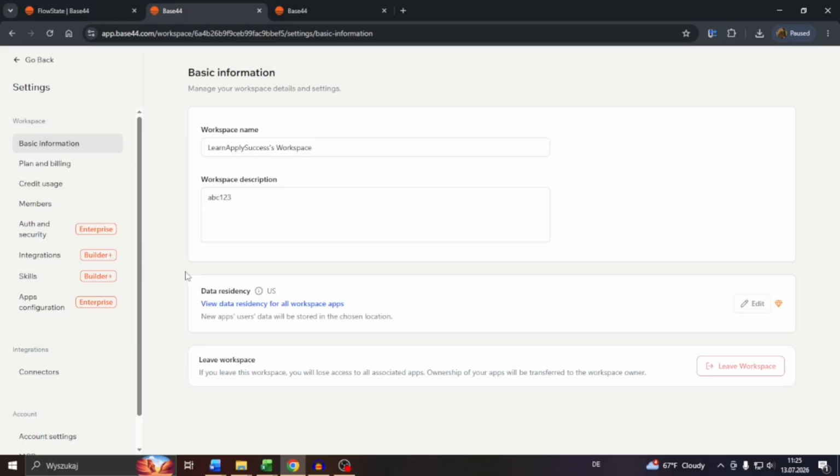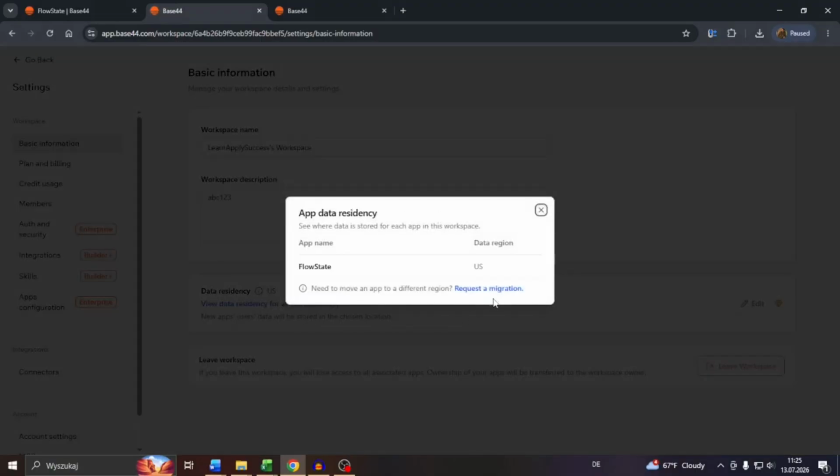So what you want to do is click into basic information here, and you will see the current data residency here. If you don't have access to this feature because you don't have the given account status, you can click into this button here and then request a migration if you want to move the app to a different region, right?